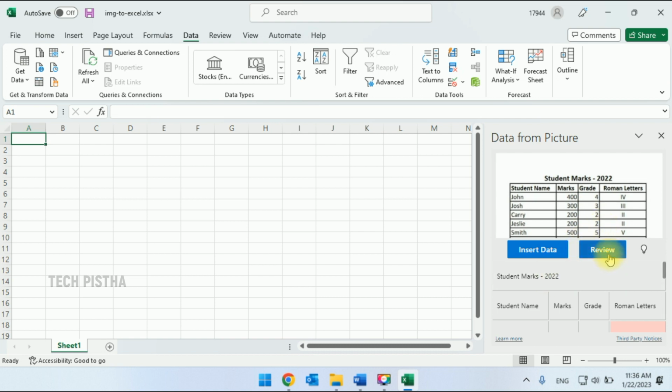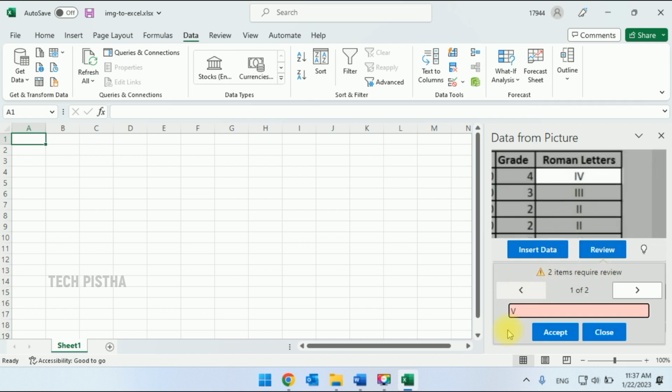So you have to click on the Review button, because the red highlighted area should be reviewed, as the system did not understand it clearly. So you have to review that. Instead of four, it shows five. So I have to modify that and accept. Here also you have to modify and accept it.